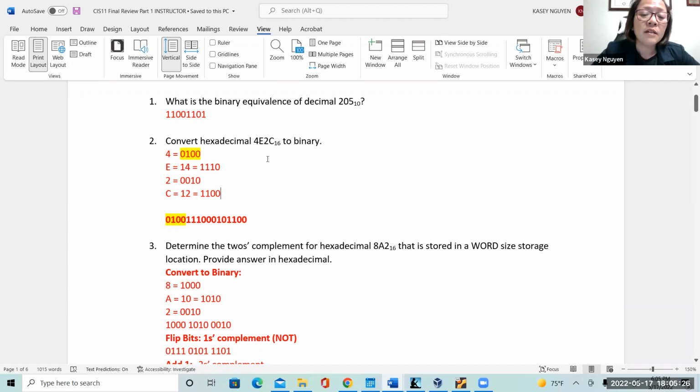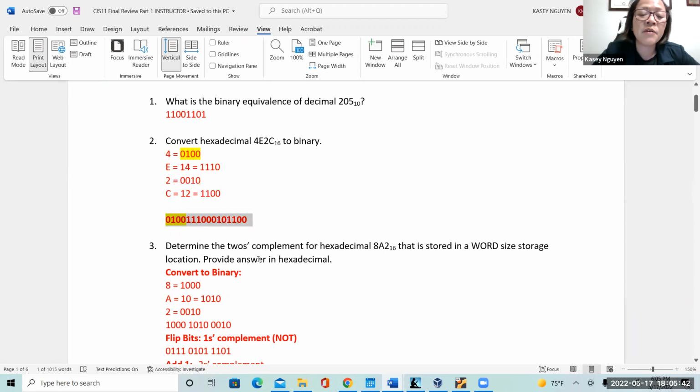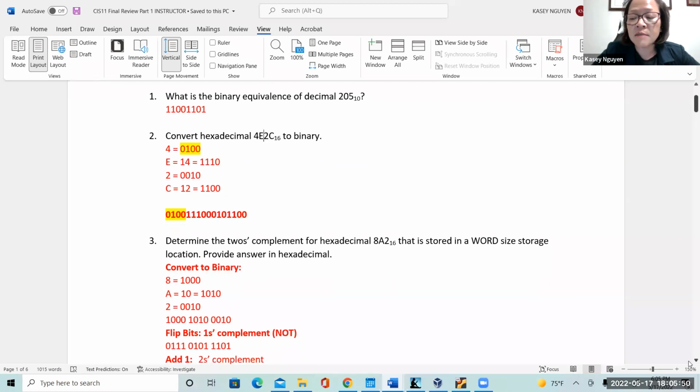So as you put it all together, each digit is equivalent to 4 bits. So when you combine them, right, the 4 is here, and then next to it is going to be the E, and so on. So this is the binary equivalent for this value in hex. So make sure that we know how to do that, and that's the simplest way.